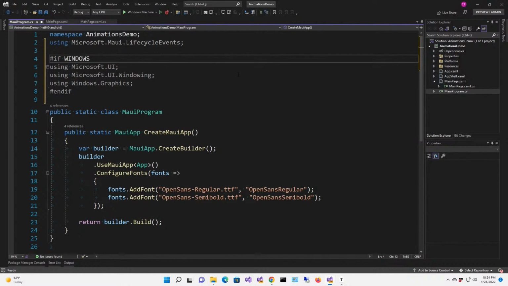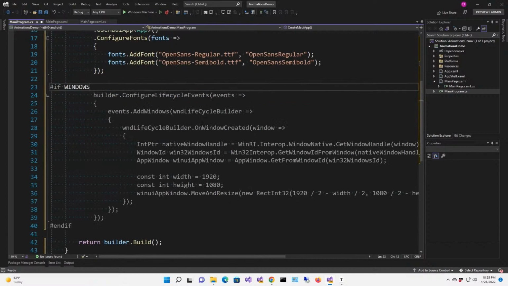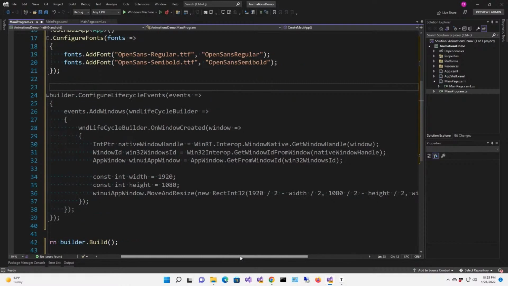In MAUI Program.cs, I'm going to add a using statement for Microsoft.Maui.LifecycleEvents, and also using statements, if I'm on Windows, for Microsoft.UI, Microsoft.UI.Windowing, and Windows.Graphics. And then down here, before we build the builder, a little voodoo. Here we're configuring lifecycle events. And when the window is created, we do a little bit of Win32 interop and move and resize the window so that it's full screen. And yeah, I've got some magic numbers in here.